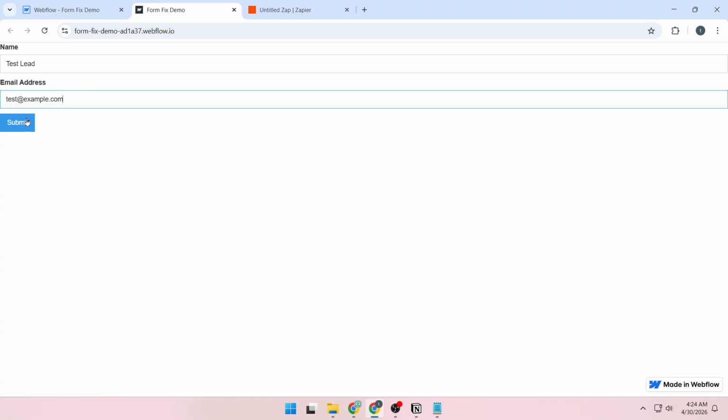When all fields are filled out, click Submit. After that, confirm that you see the form's success state on the page, such as the message saying thank you and that your submission has been received. That confirms the form was submitted on the live published site, which is the part Zapier needs.